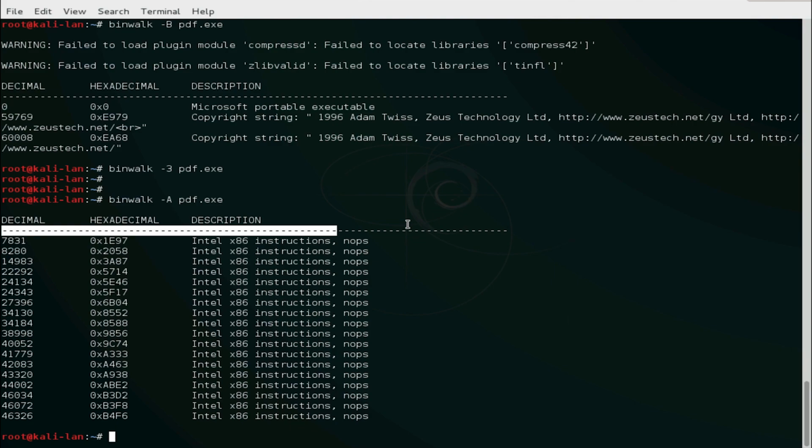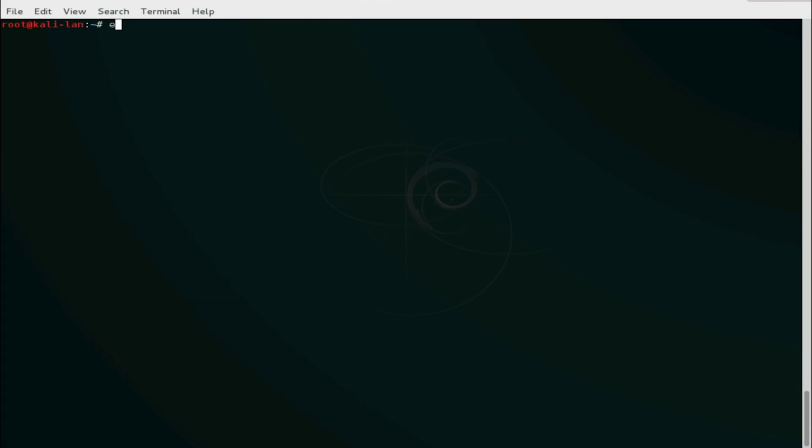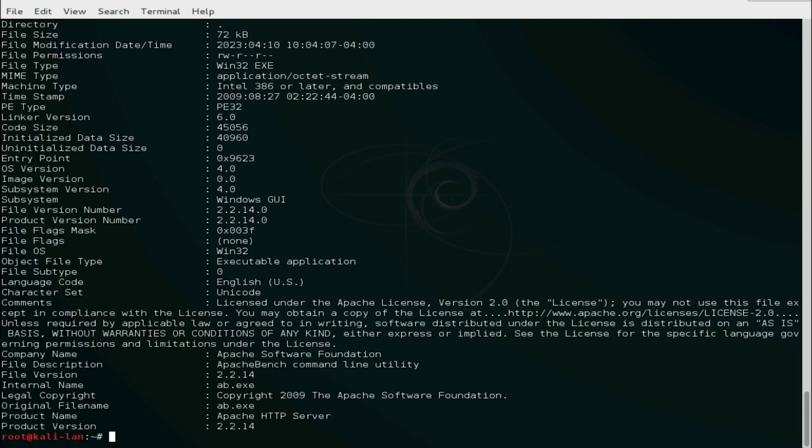Now we will also use a tool called Exiftool, which can also give us more information about the malware. So this can give us more information similar to the Binwalk as we used previously.